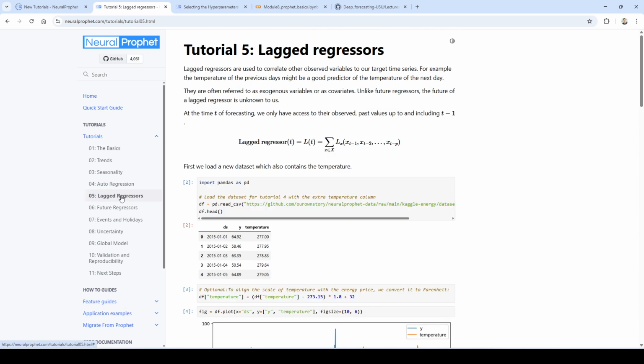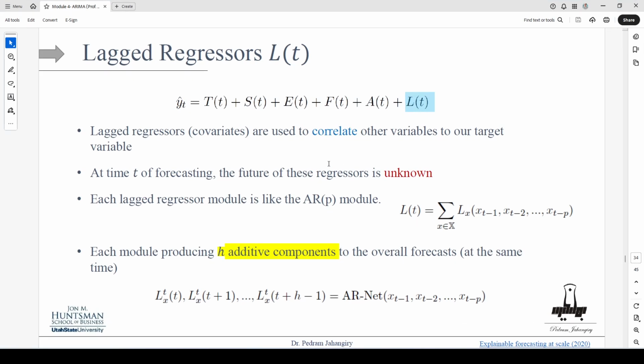Let's next look into the lag regressors. If you remember from the slides, lag regressors are exogenous variables that we think can correlate with your target variable, right? At the time of forecasting, the future of these regressors is unknown. And we talked about why we don't need to have their values into the future. If you have them, it's better, but if you don't, that's totally fine, because NeuralProphet can do multi-output forecasting at the same time.